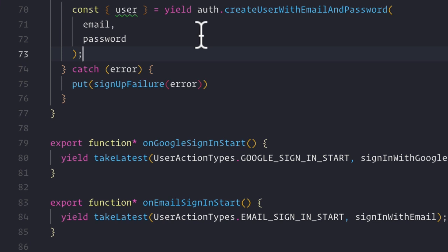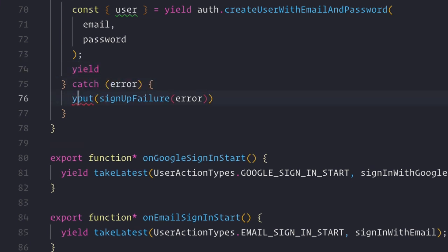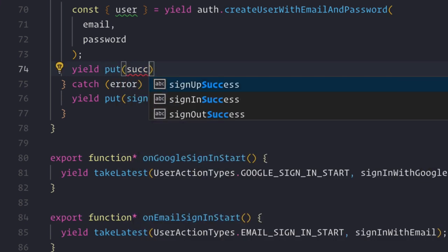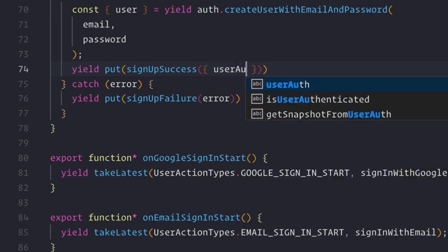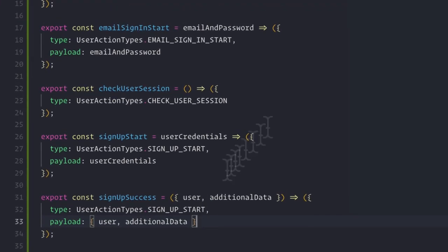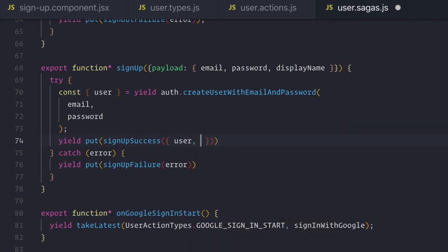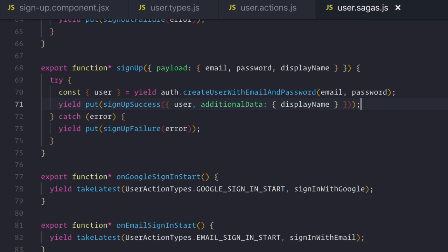But if we succeed, what we need to do is yield, actually I forgot to yield in this put as well, us putting out our success. We're going to pass an object where the user auth goes to user. So let's just double check. Oh, it's just user goes to user. And then additional data right here is going to be an object where display name goes to display name. So what we're doing is we're essentially just creating the user auth with email and password. If this process succeeds and we get back the right object, we're then going to call signup success with the user and our additional data as the payload inside of an object.